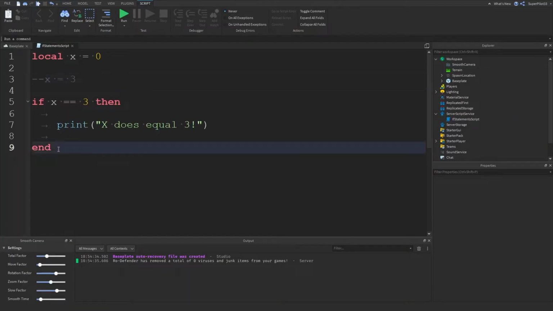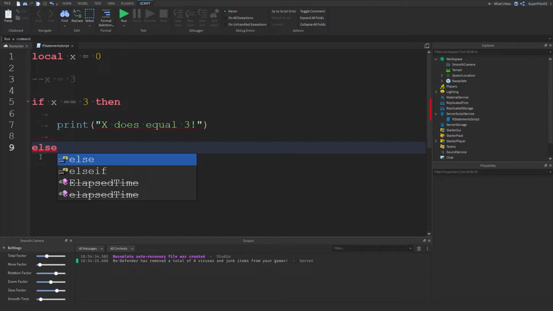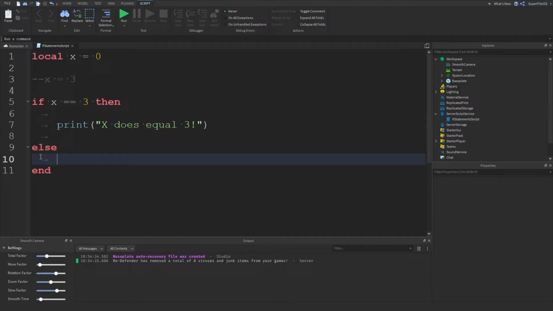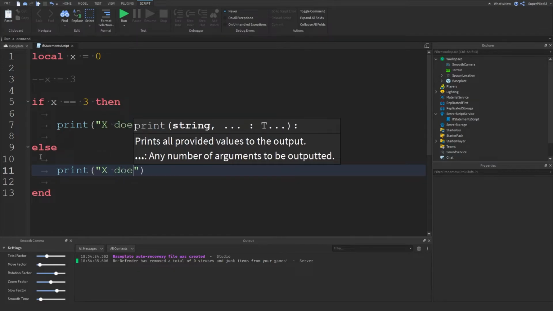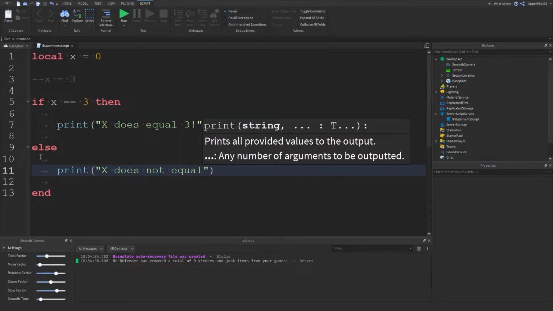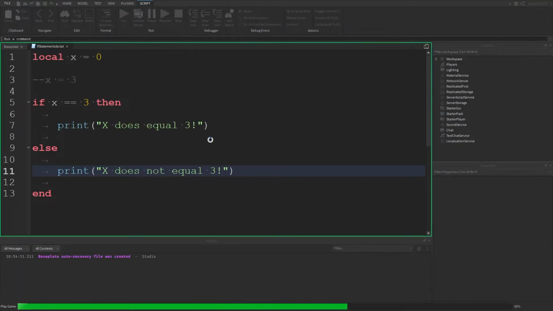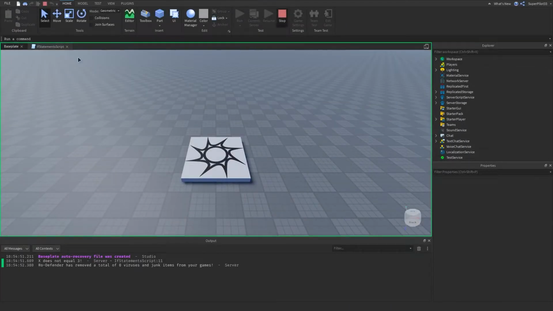So right here what we can use is an else. Instead of end, we can type else, hit enter, and an end will be created. And here we can type x does not equal 3. And if I hit run, it says x does not equal 3.